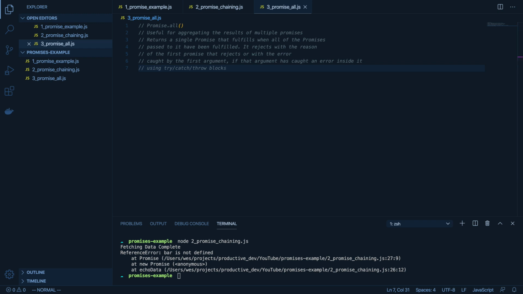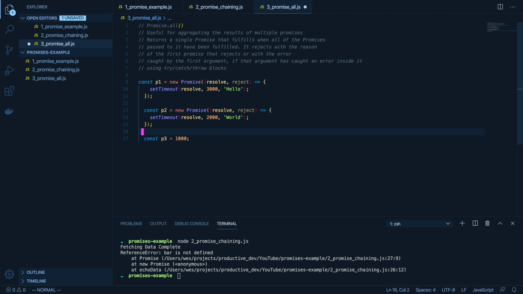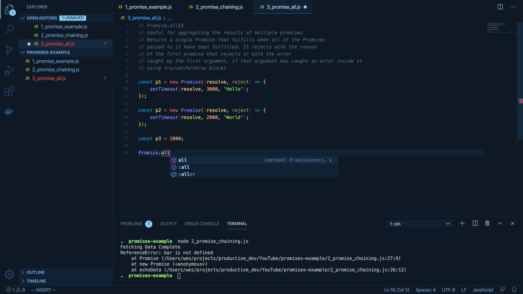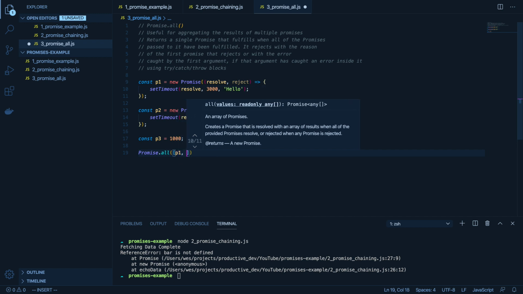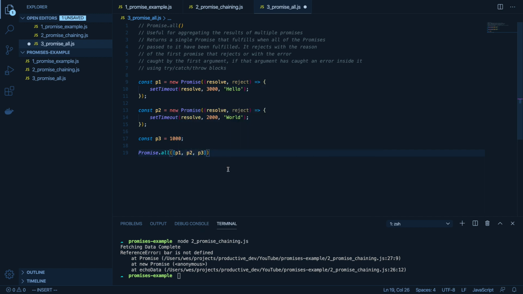So let's look at a super simple example here. I'm going to define 3 constants here, P1, P2, and P3. P1 and P2 are going to be new promises that are simply going to resolve with the string hello or world after 3 or 2 seconds respectively, and constant P3 is just going to be an integer value of 1000. So now we're going to call promise.all, and we're going to pass it an array of these constants that we've defined. And so promise.all is going to return a promise itself.